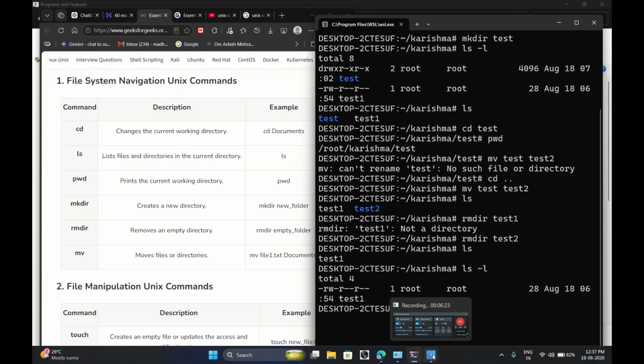So okay, in the next video, I will show you how we can work on file manipulation commands because there are too many commands in that. So we can't cover all that in this video.